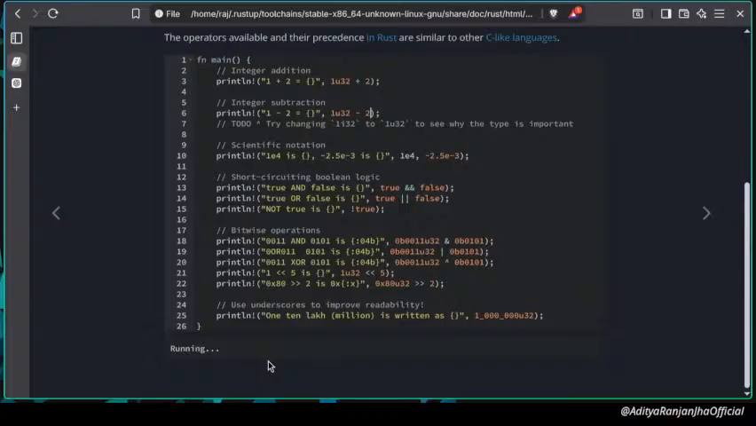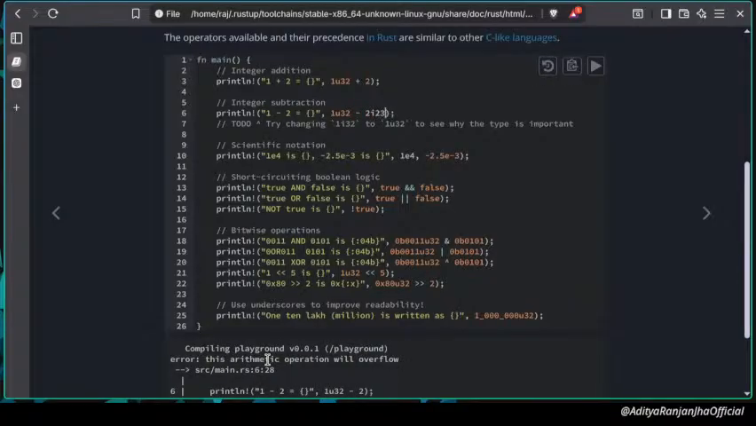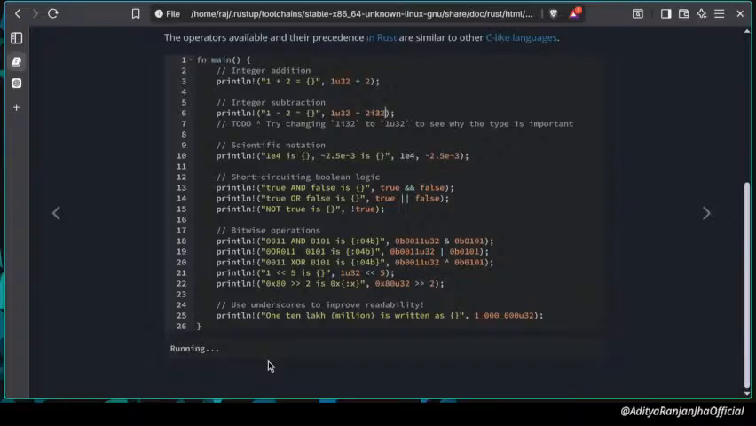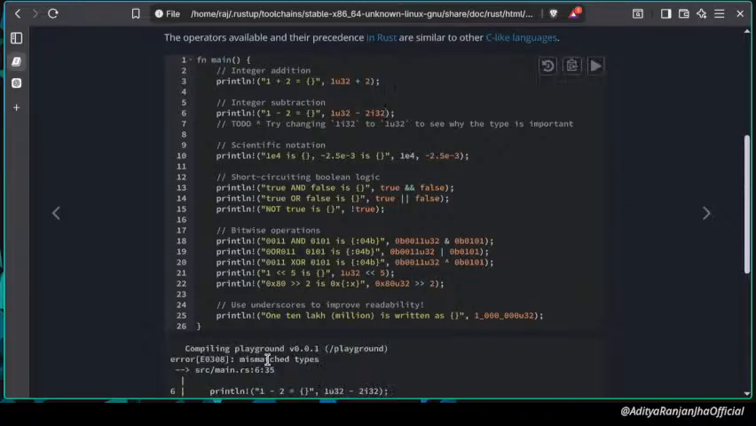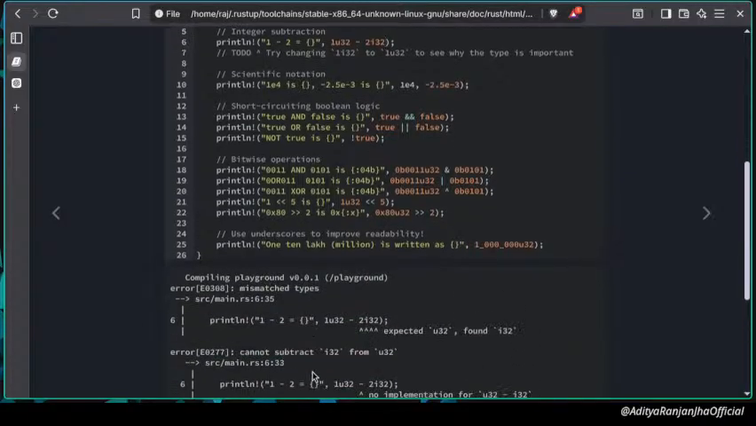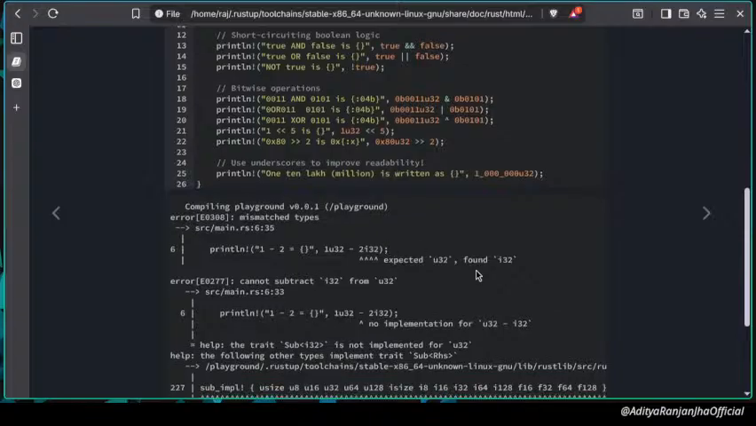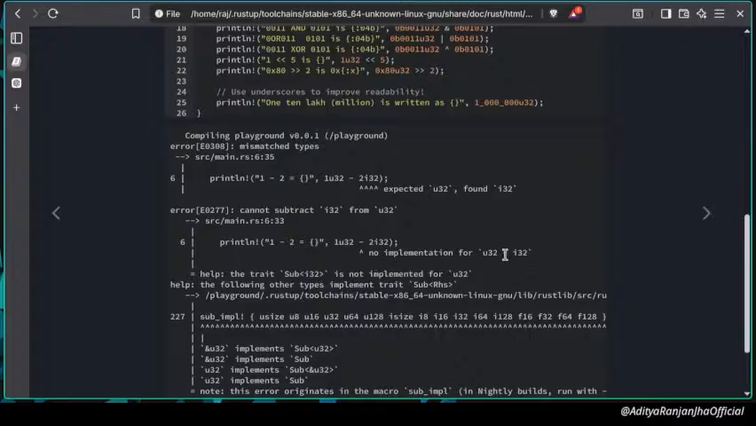What if we make the 2 as signed 32? I32. Now one of them is a signed integer. It still throws an error. Expected U32, found I32. Why are you expecting things here? Now cannot subtract I32 from U32. Why? We don't know. Now no implementation for U32 as I32.